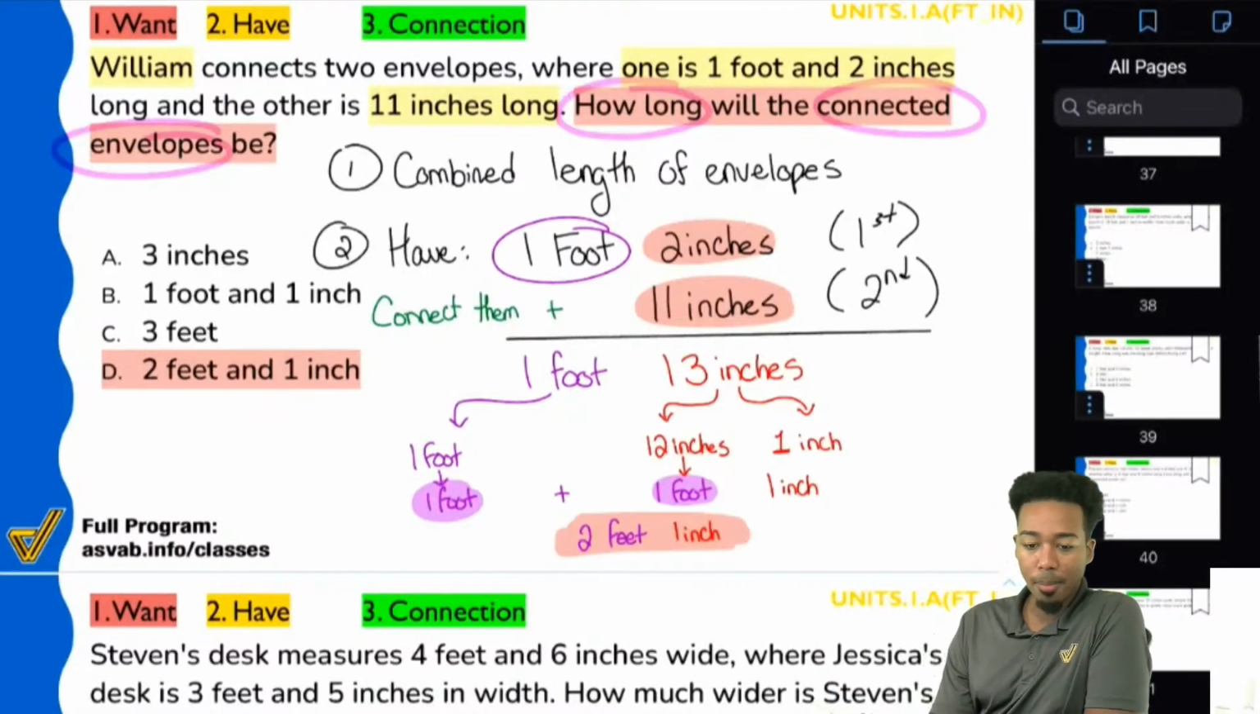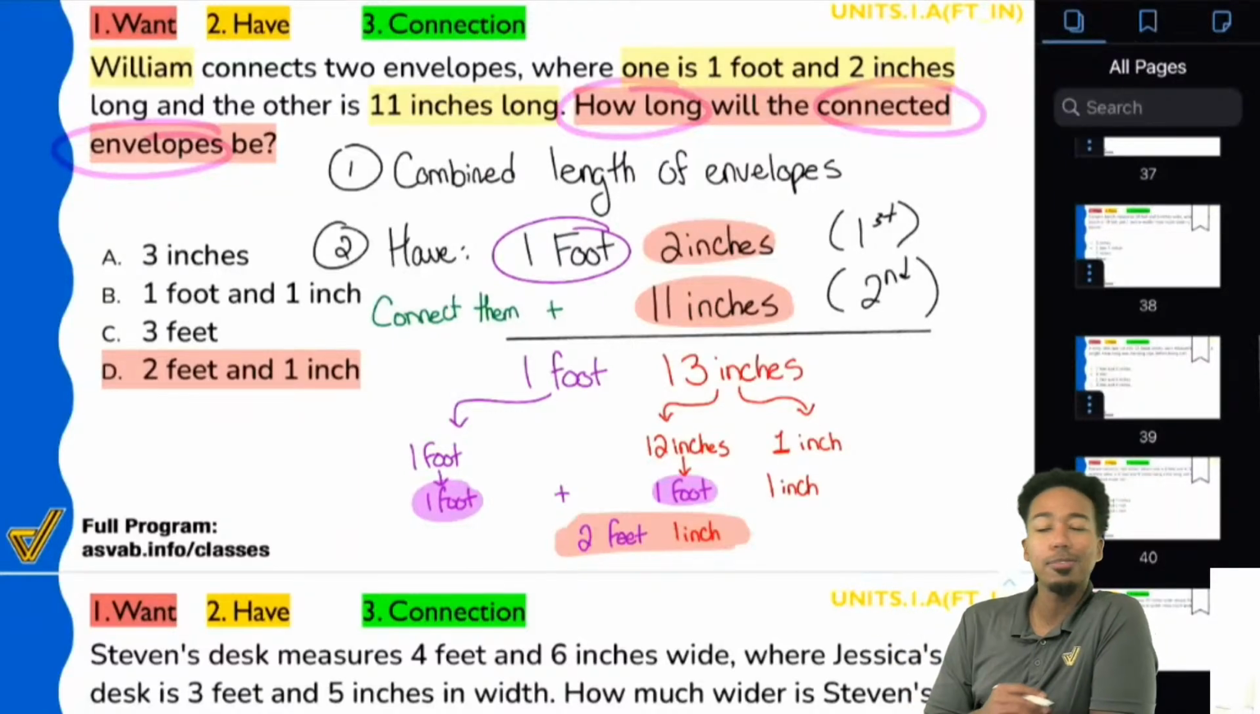So if you want another way to do this, you could actually convert the feet here into inches, add that back, and then add it all up. You could do that. That would definitely work as well.